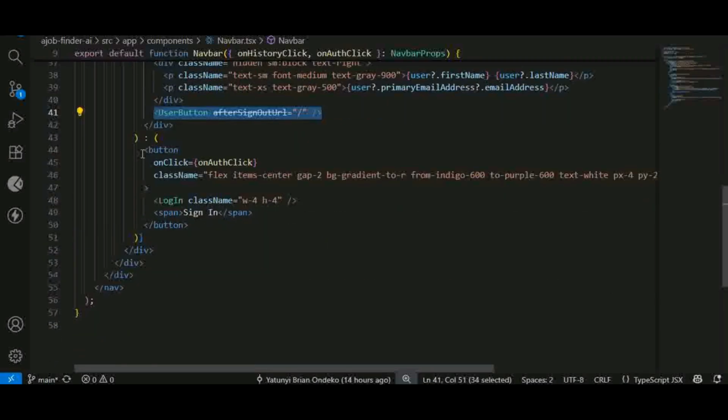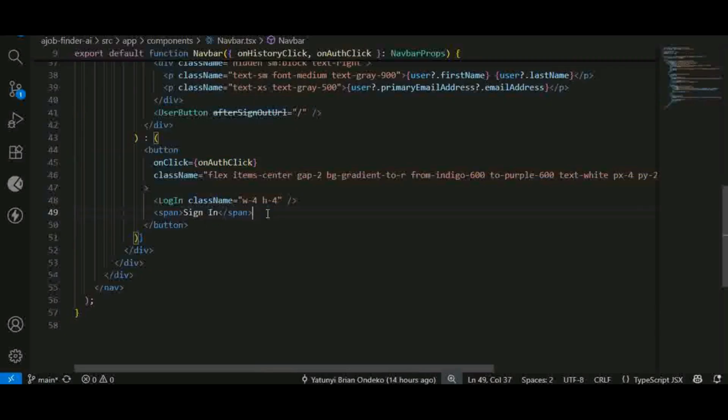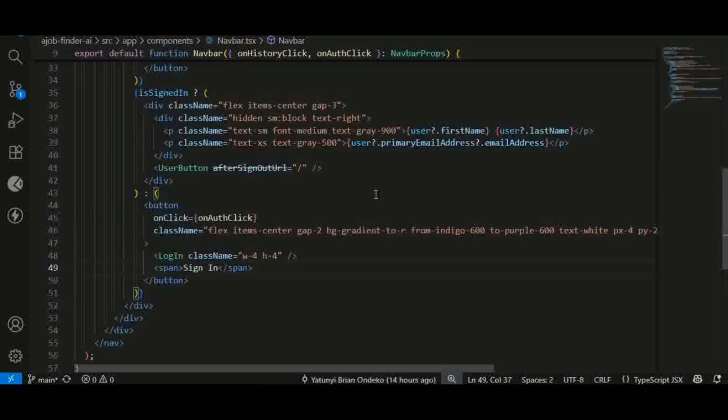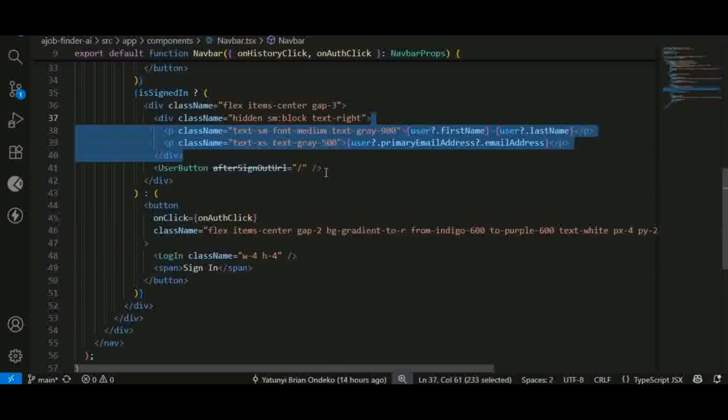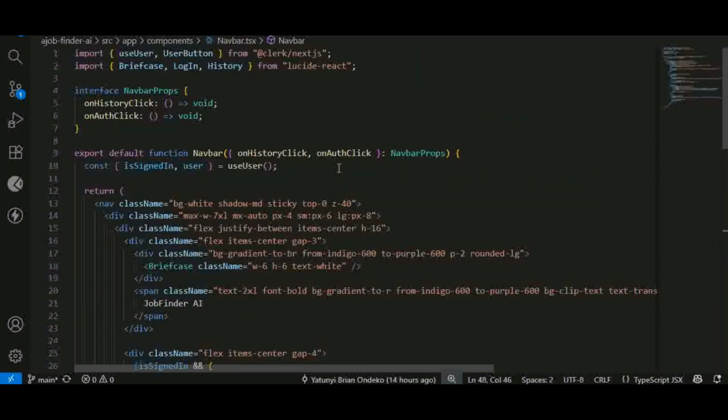Now also here we have another button for sign in. That means if the user hasn't signed in, they're going to get this message telling them to sign in. But if they signed in, then you're going to get this particular information that I told you previously. But if they haven't, then you're going to get that message telling them to sign in, as appropriate. So that's it with our navbar. I think our navbar is okay.